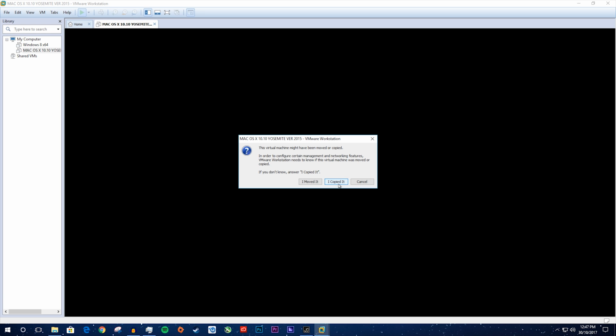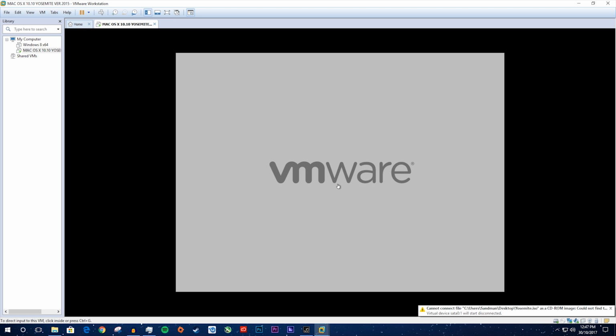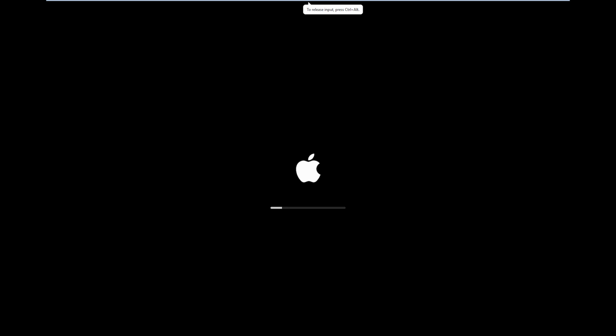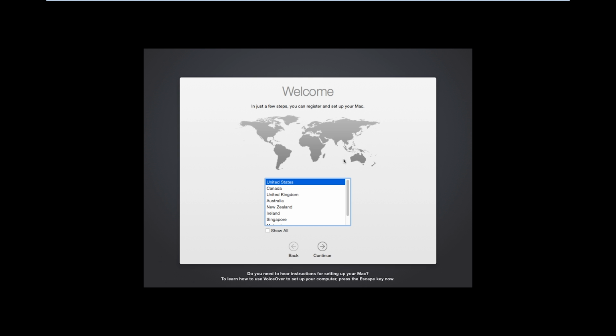You want to press I copied it, and now you should see a Mac OS Apple logo pop up on the screen after this VMware grey screen, and you can go full screen now if you want. Now this may take a lot of time, it may take very little time, it just depends on your computer. Okay, so now it's finished, you will get here and you will notice that your mouse is very laggy, but trust me, I'll tell you how to fix this later.